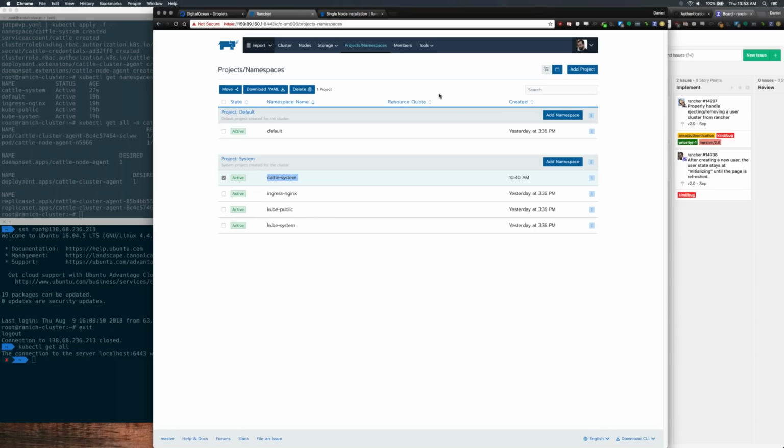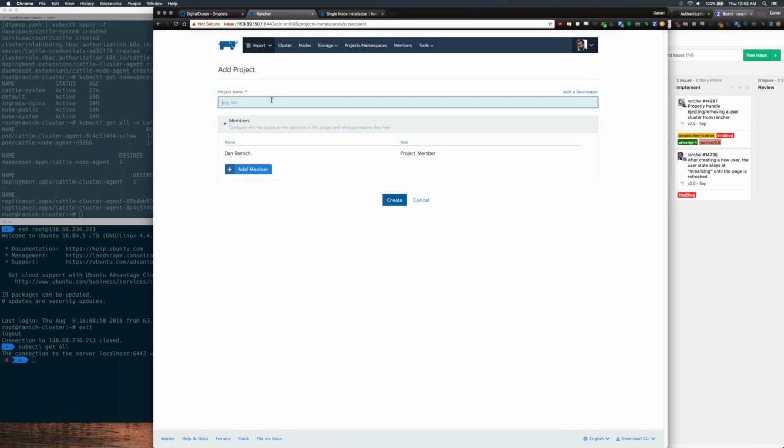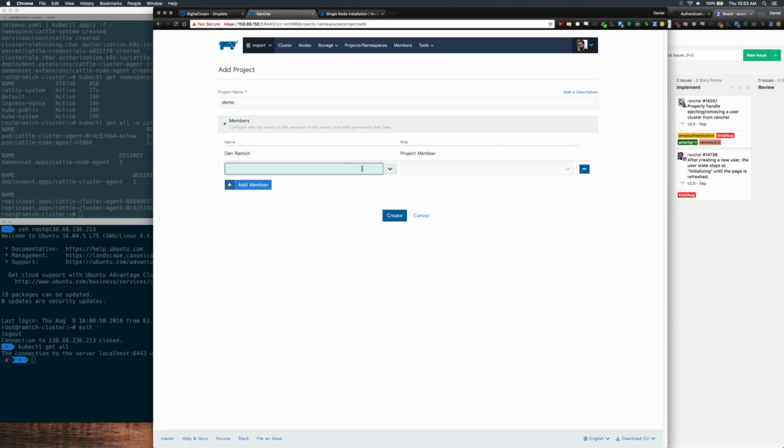So we can create a new project. So let's go ahead and do that. And we're just going to call it demo. And here's the interesting part where we can add people and give them different accesses. So this is similar to the cluster. So if I look up Rancher Labs, I can pick how I want this person to be. Let's say I want them read-only. That person is only going to be able to read anything in my project. So let's go ahead and create it.